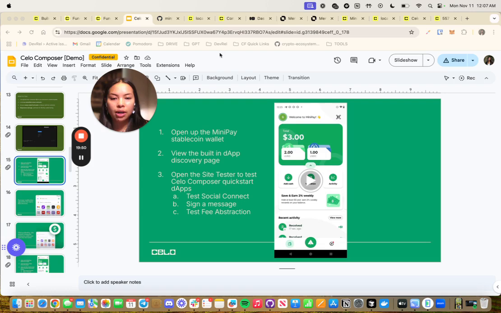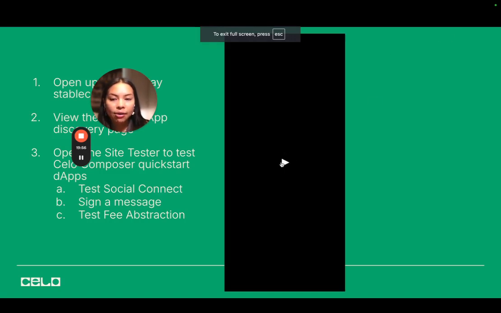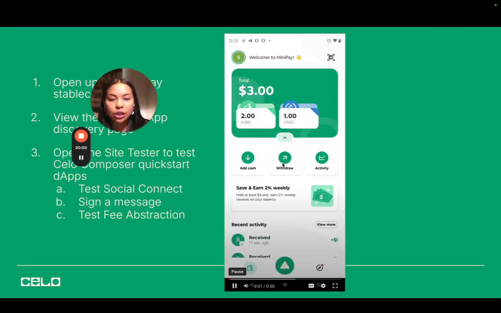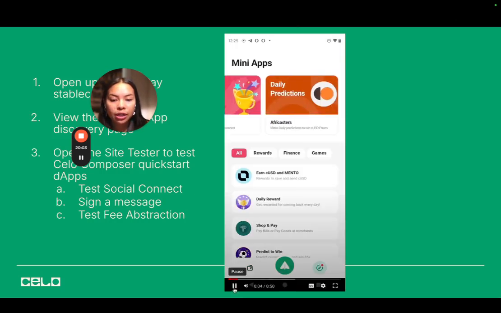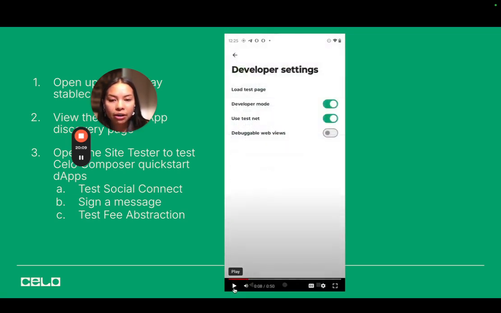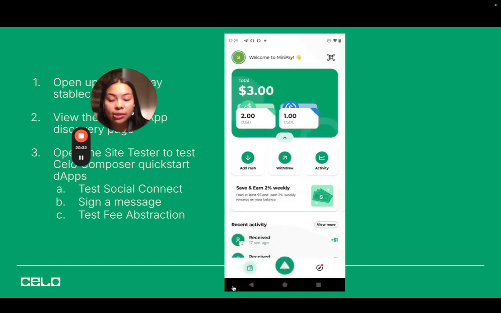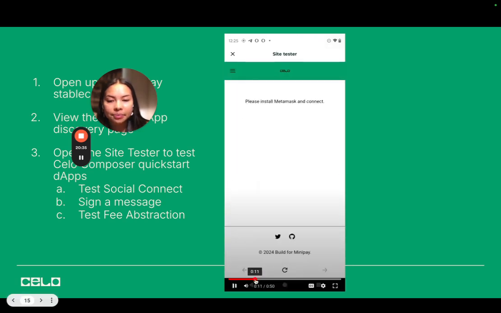For now, I'm going to show a quick example of what this looks like, and then I'll actually pull up my Android phone and test it out. So essentially, when you open up the MiniPay wallet inside of your Android, you can check out this whole dApp showcase page, and then click on your profile, and then actually right here, click on developer settings. And if you don't have developer settings, you'll probably have something that says version at the bottom, and you want to click on version multiple times, about 7-ish times, until you become a developer, and then that'll put you in developer mode. Click on developer settings, and then you can load test page.